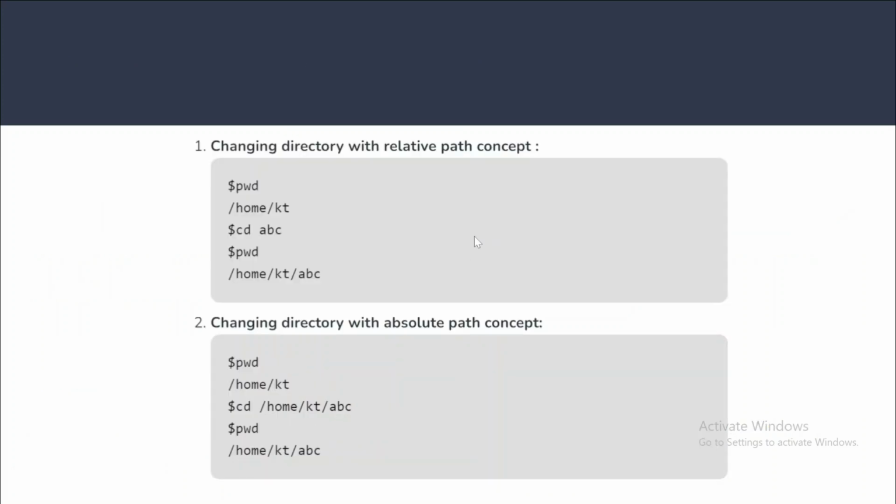See this example of how you can change directory with the relative path and the absolute path concept. As I have explained, pwd is the command to get the path of the working directory. Right now I'm in the home and kt folder, and within the kt folder there is a subfolder called abc. So I am going to cd abc. Here I'm giving the relative path because I'm not using any forward slash. I'm just saying change directory and go to the folder abc. So it went into abc, and when I do pwd again, it shows I am now in abc. This is the entire path of my current working directory because I went into abc from the kt folder.